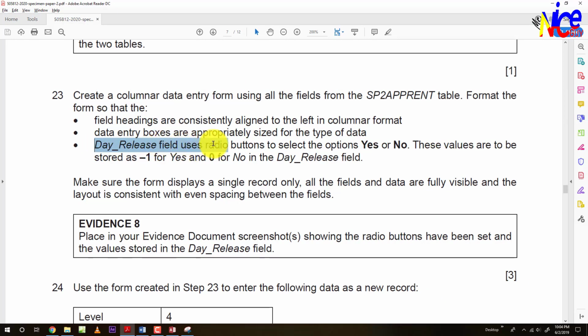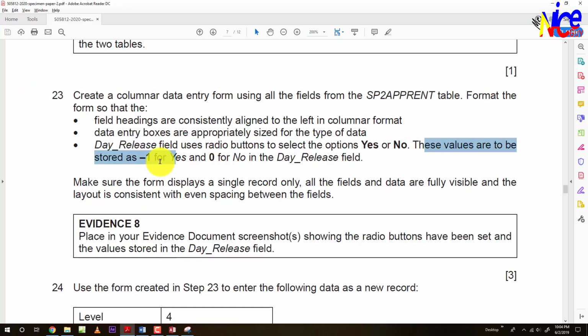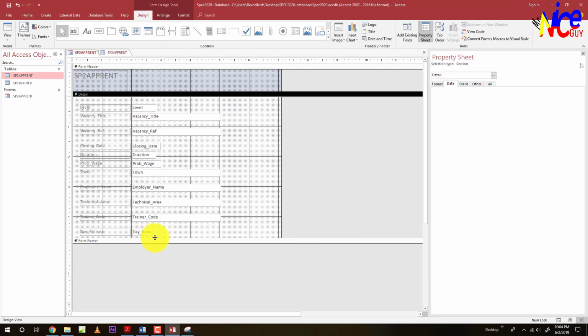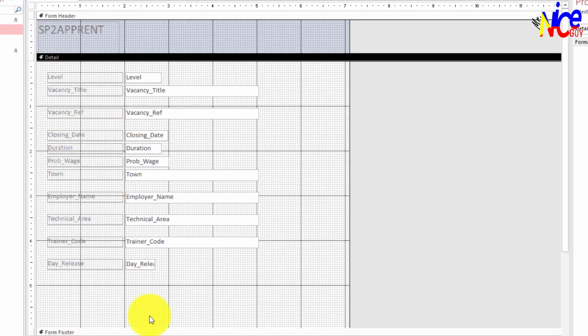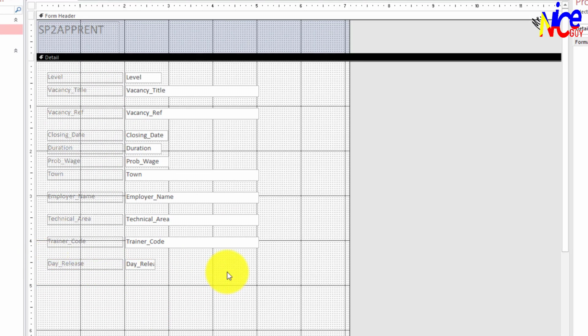Alright, after that, it says here that the day release field uses a radio button to select the option of yes or no. Meaning it's not to be stored as -1 for yes and 0 for no in the day release field. Right now it's not. So you have to go to design view and extend this particular form view. You can actually make them close to each other, but we have plenty of space, so we don't have to. Now you may erase it right now, but you can also do it later. For me, I always do it later. I'll show you why.